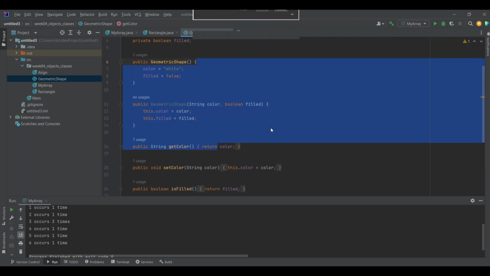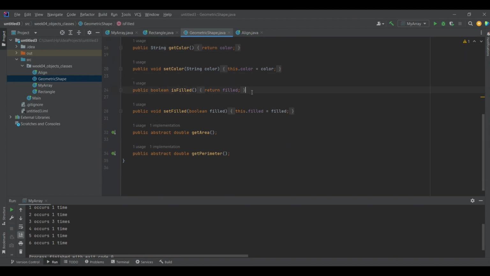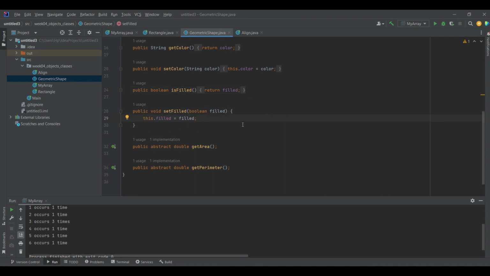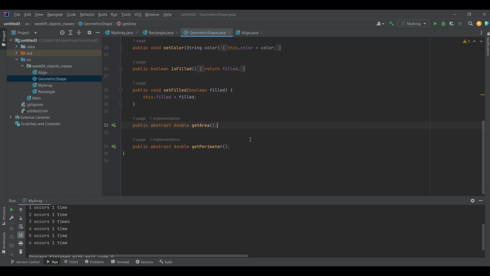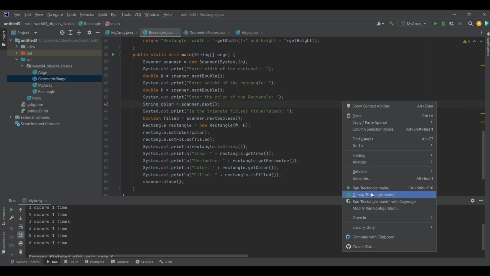This is a getter, this is a setter, this is a field function, checking if the value is filled or not. This will return a boolean. And this is also a setter, and this one is the struct for get area and get parameters. So now we will run this function to test it.